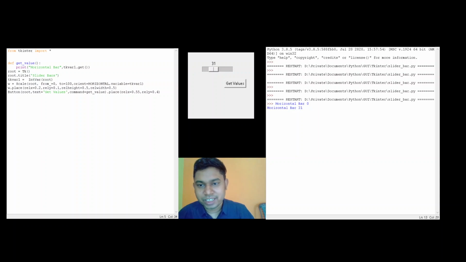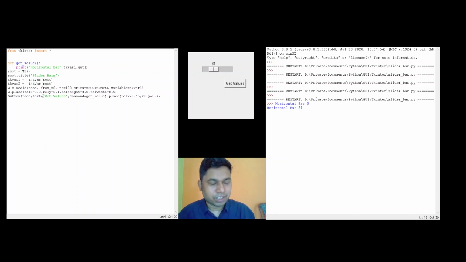Now let's create another slider bar, which is a vertical bar. For that I need to define another variable just like the previous one. So tk_var2, and then I have to define another scale for the slider bar, and I define it as w1. And here the change which I make is the orient is vertical instead of horizontal, and the variable is tk_var2. Also I have placed it somewhere at the bottom.